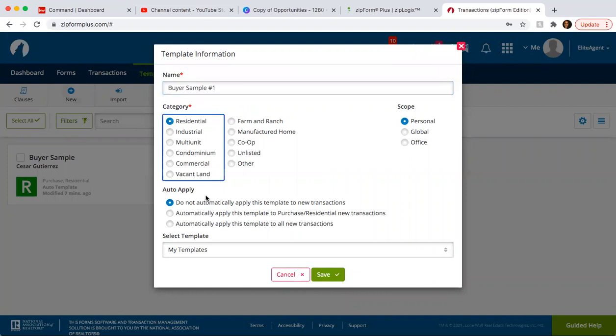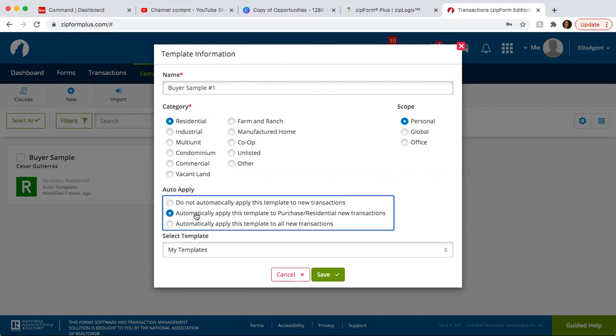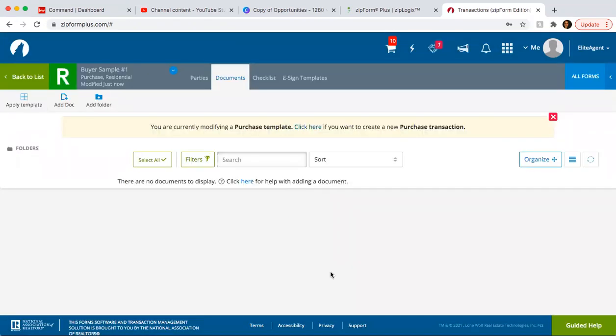residential. And then here you have the option of not automatically applying this template to a new transaction or automatically applying this template to a new purchase contract. Okay, so in this case, we do want to do it that way. It automatically uploads all the documents you need. So then you save. The goal is to add all the documents that you can possibly need into a file. And that way we can pre-fill any items that are able to be pre-filled. That way it saves you time whenever you want to send over an offer.